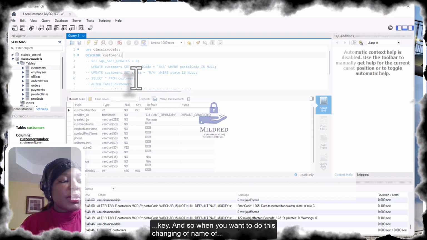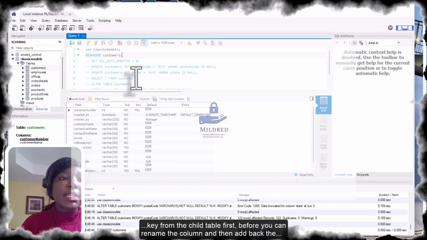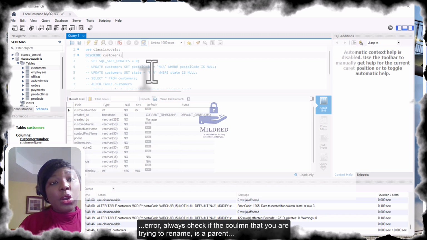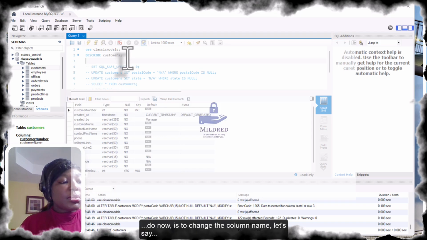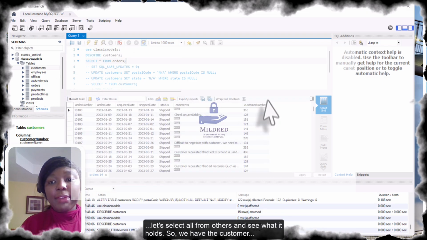And so when you want to change the name of a column, if it's a parent table, you want to drop all foreign keys from the child table first before you can rename the column and then add back the foreign key. But we're going to avoid all of that. I want you to know that when you get an error, always check if the column you're trying to rename is the parent table for foreign keys. So what we want to do now is change the column name. Let's select all from others and see what it holds. Okay, so now we have the customer number here.